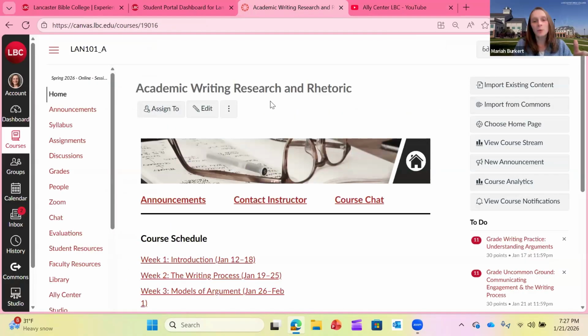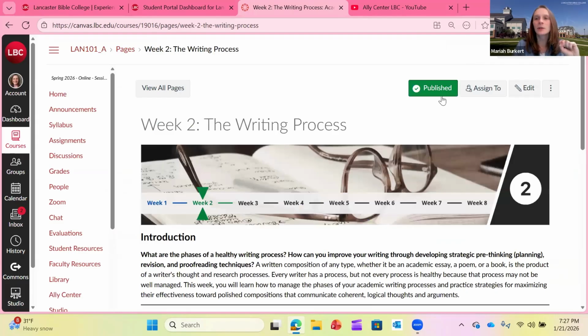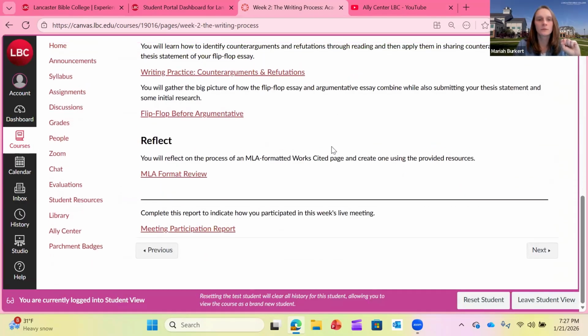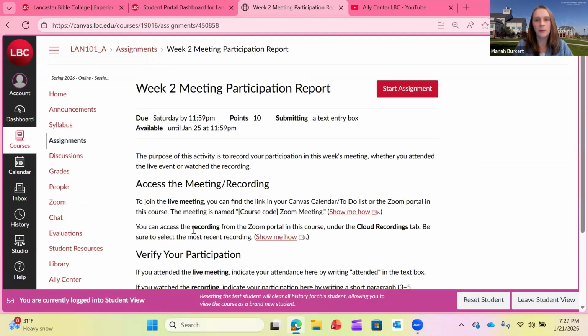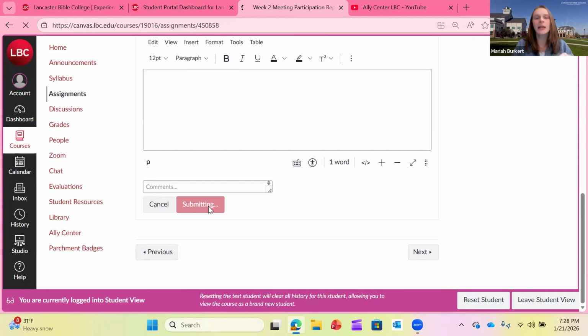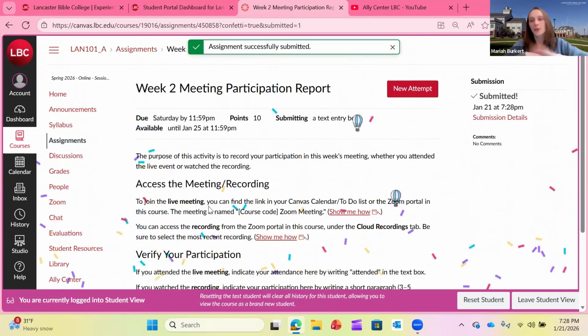Okay. So that's one way that you will interact with Canvas, is you'll be replying to posts, whether it's initial discussion posts or other posts. For things like attendance, I'm going to, again, enter student mode, view as student. So like for the participation report, and many of you have already done this, but I just wanted to showcase that this type of submission is a text entry. So you're not attaching anything, you're not inserting anything, you're just writing something like attended. And then you're submitting, and it's just submitting a text box. And that's all you need to do.